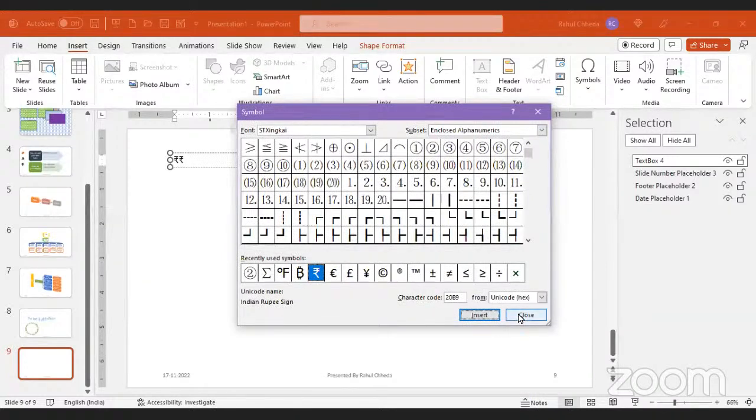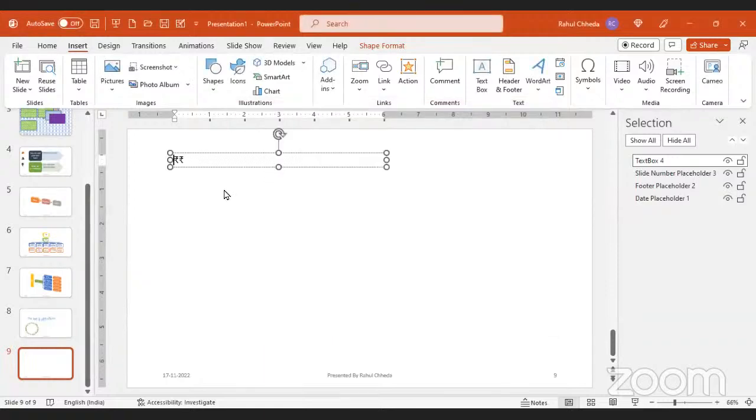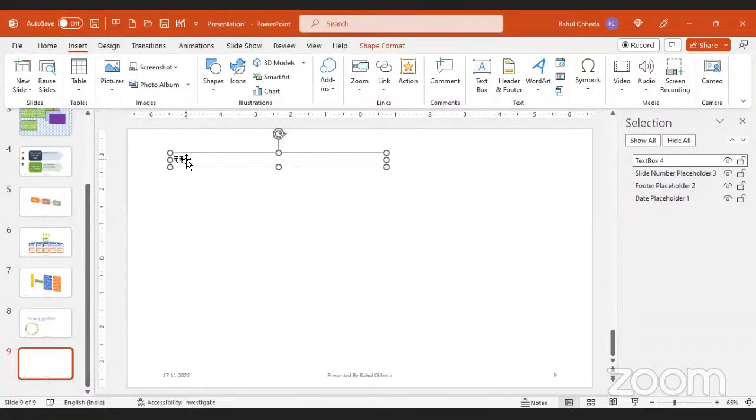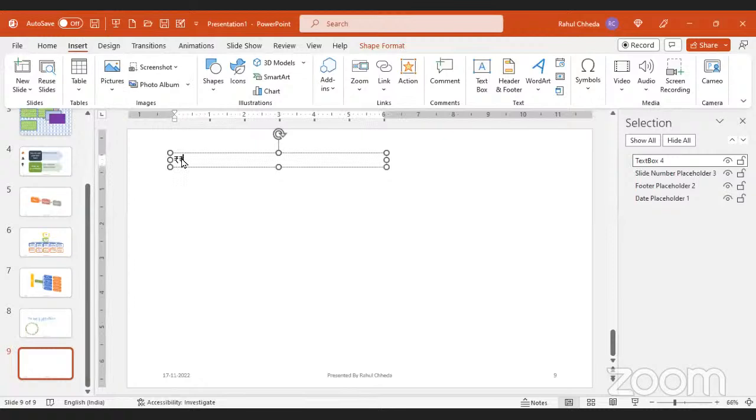Once you have identified that the symbol is added to your text box, you can just click on Close and you will see the symbol is visible here. There are two rupee symbols which are added. I can remove one and then I can add the number which I require.